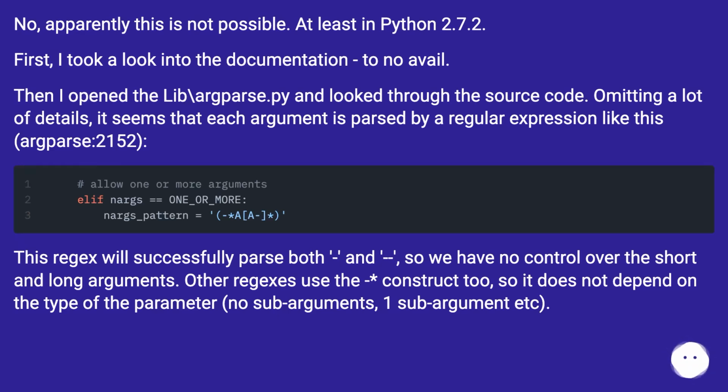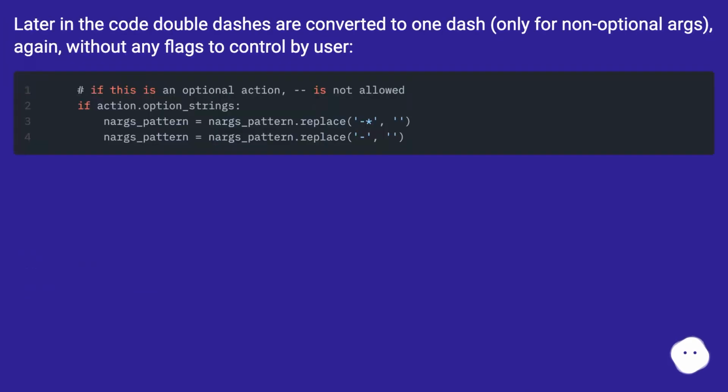Omitting a lot of details, it seems that each argument is parsed by a regular expression like this, argparse line 2152. This regex will successfully parse both dash and double dash, so we have no control over the short and long arguments. Other regexes use the asterisk construct too, so it does not depend on the type of the parameter: no subarguments, one subargument, etc. Later in the code, double dashes are converted to one dash, only for non-optional args, again without any flags to control by the user.